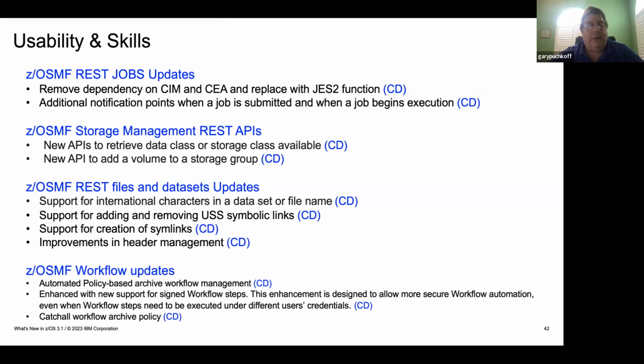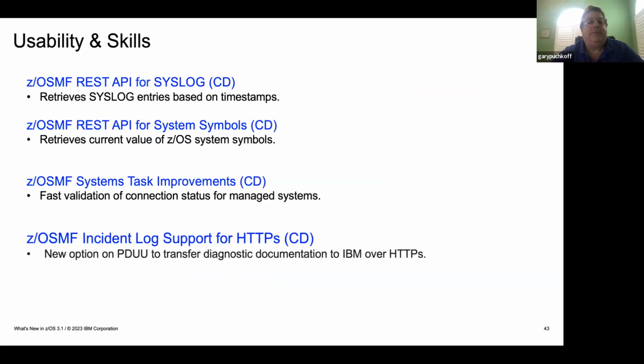The workflows engine is really something we lean on a lot. We now have automated policy-based archiving. We have support for signed workflow steps. So you can sign a step and use that to know that when you switch to another ID, it hasn't been modified. And there's a catch-all workflow policy for archiving.